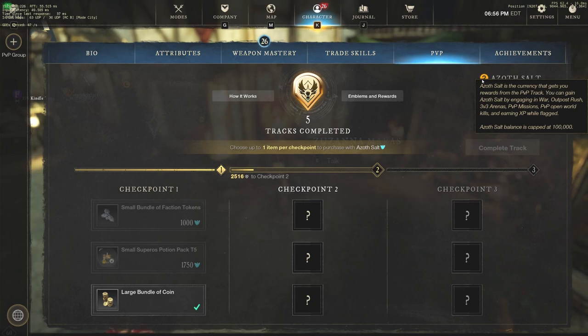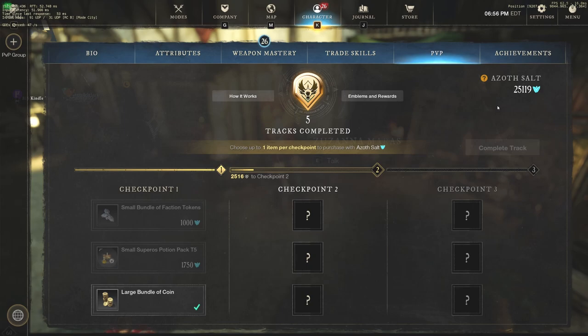You can also see the Azoth Salt balance is capped at 100,000. You shouldn't have a problem with spending as much as possible. You can see there's great rewards here. Large bundle of coins is my most recent one at 805 gold. But there's great rewards that usually come into play during Checkpoint 3.